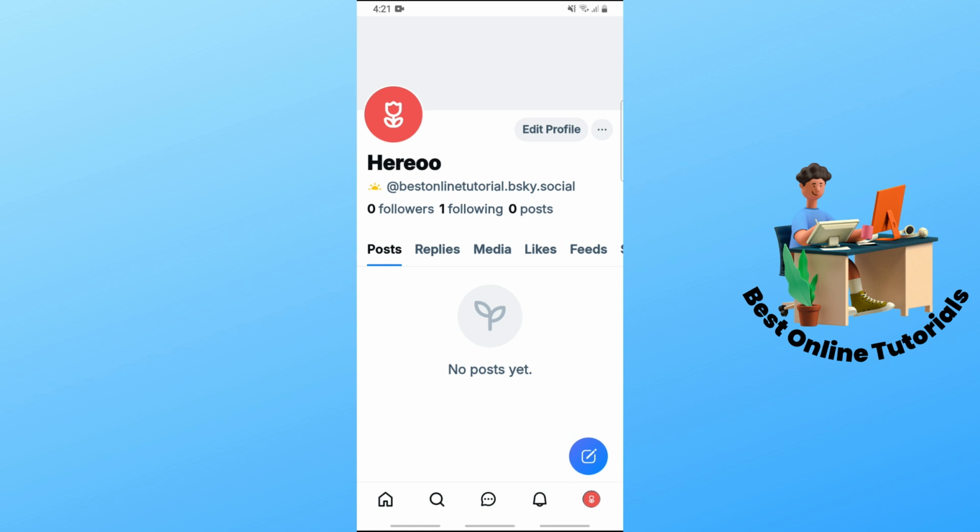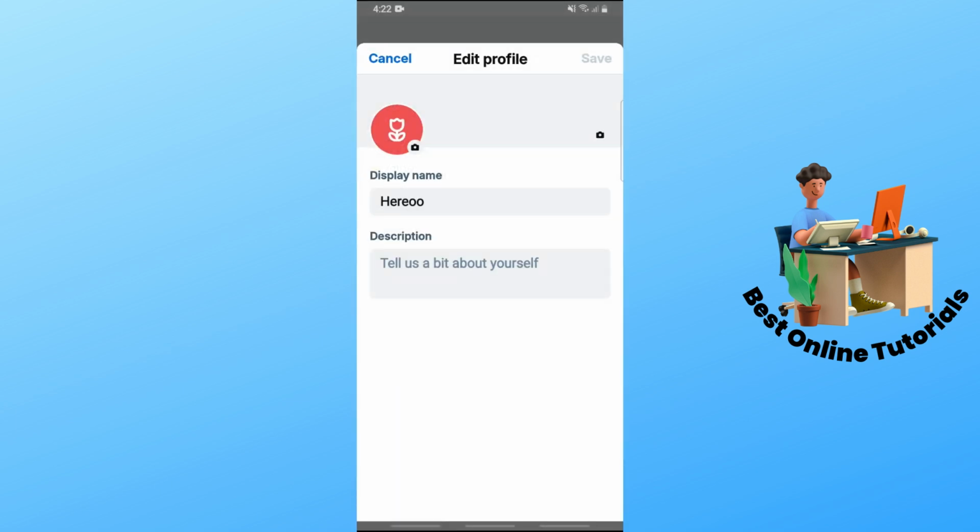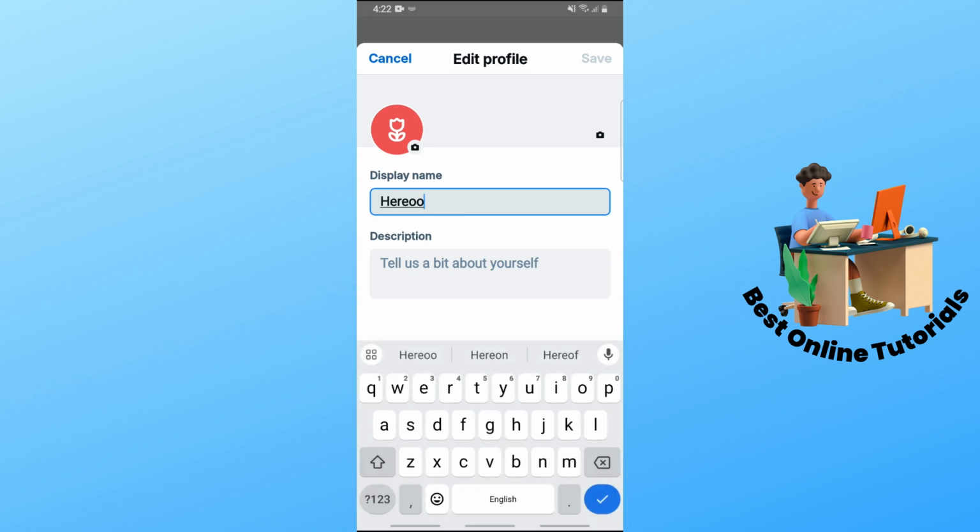So just simply tap on edit profile on the top right over here. And now you should be able to change your display name over here. And once you are done, you can just simply tap on save on the top right corner. And from there, you should be able to change your display name.